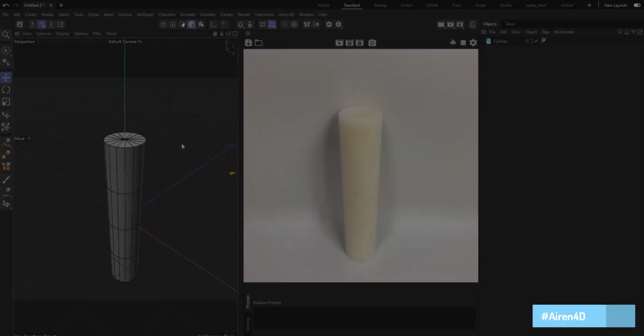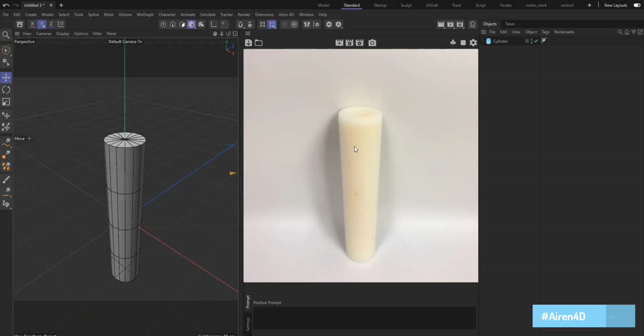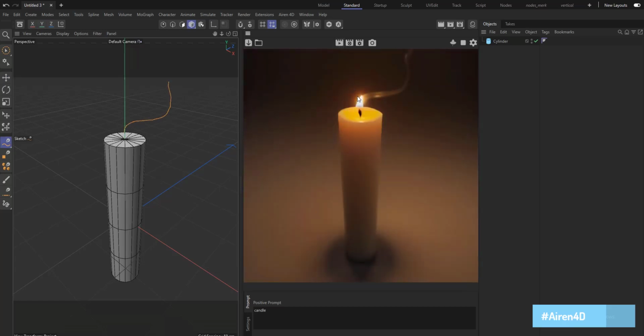If you want to turn a simple cylinder into a candle, and your prompt consists of only one word, guiding Airen with a spline will be enough to add the fire and smoke effect, even without writing those words into a prompt field.